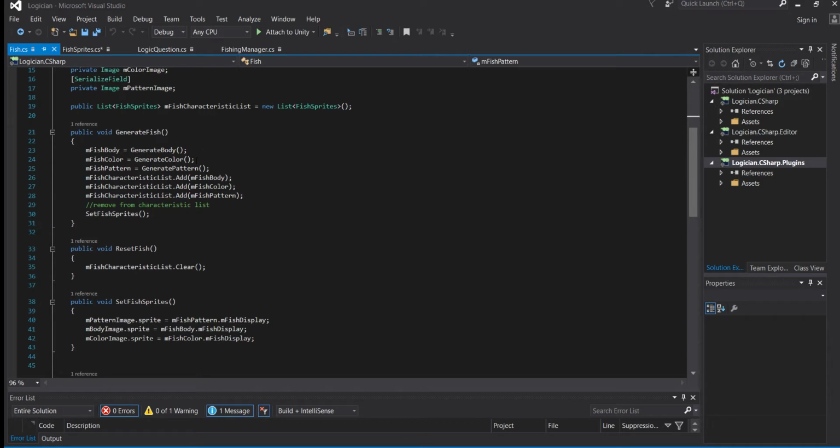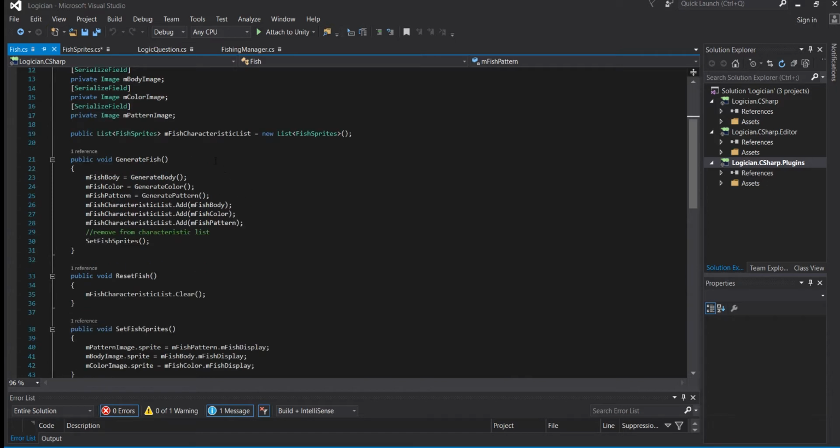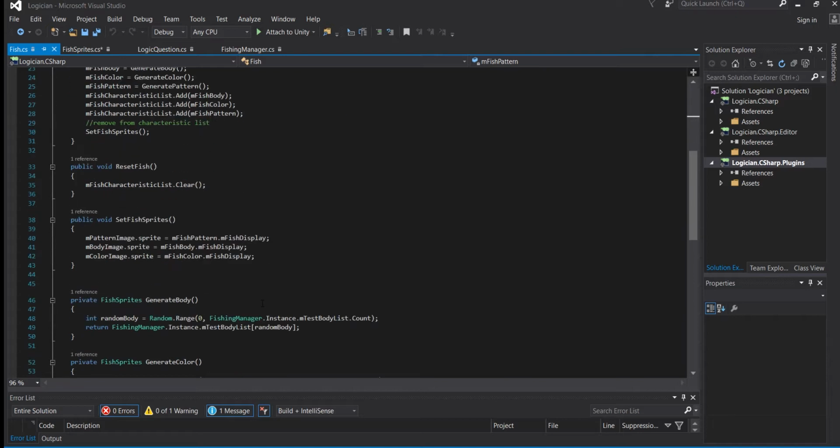So moving down, we'll look at how we generate the fish. We have 3 methods for generating the body, color, and pattern of the fish. And we also add those specific body, color, and patterns to a list of fish sprites, which is how we iterate through and compare the player's answer to the actual fish.